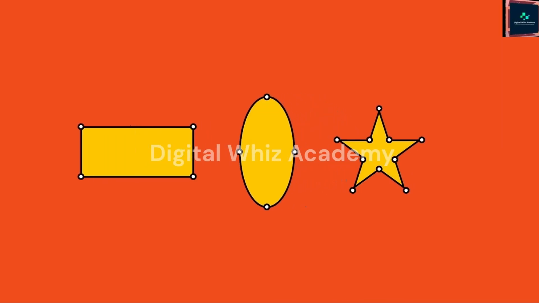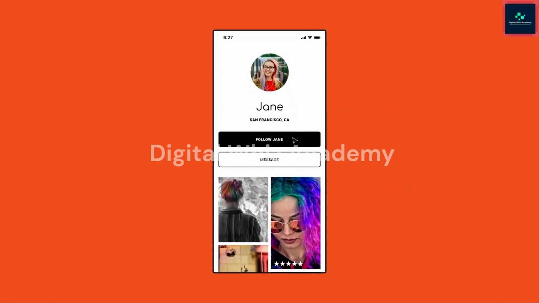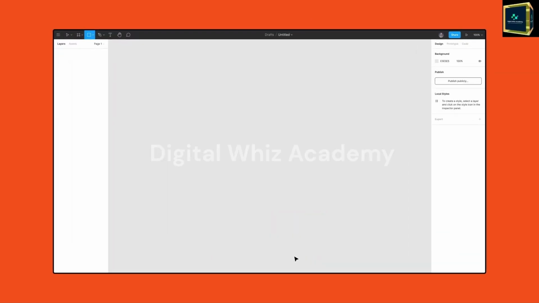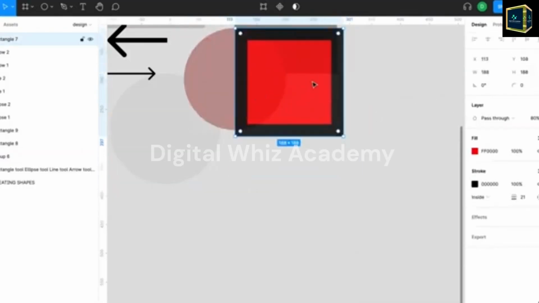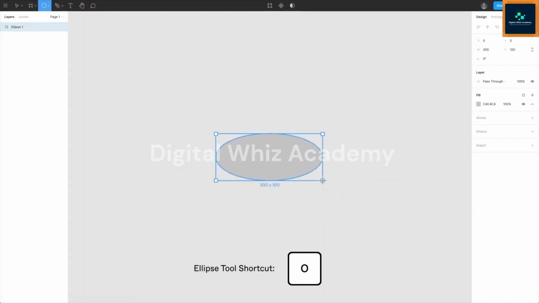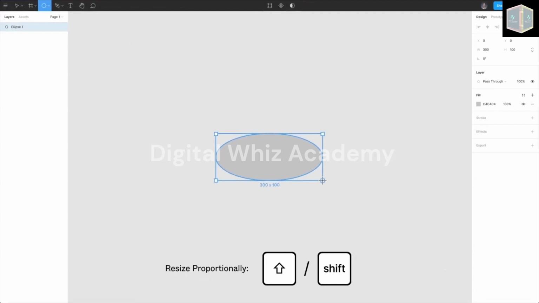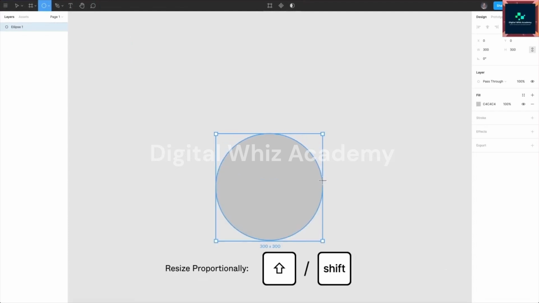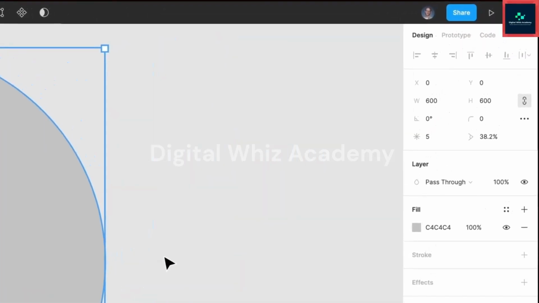Let's talk about shapes and vector editing. Dear friends, shapes and vector editing are essential for creating custom designs and illustrations. Let's talk about some important tips related to shapes and vector editing. Drawing and editing shapes: use shape tools to draw basic shapes. Once created, you can resize, rotate, and customize shapes in the Properties panel.